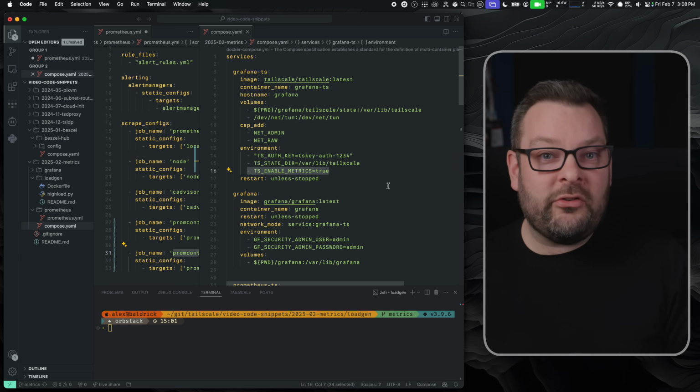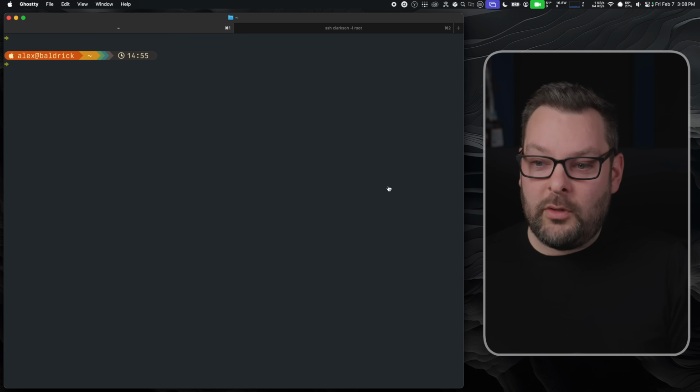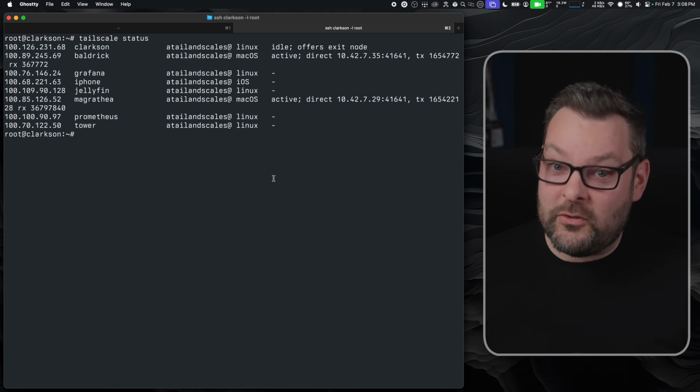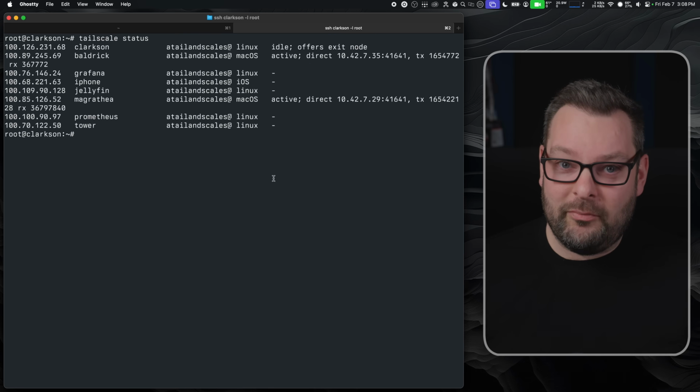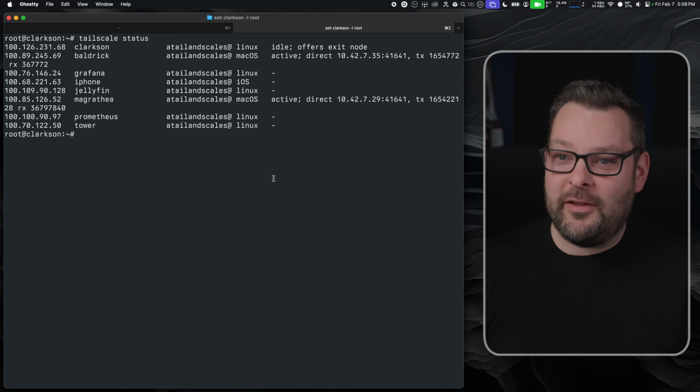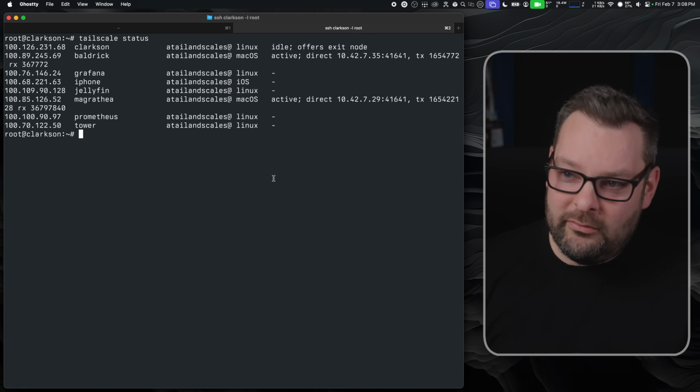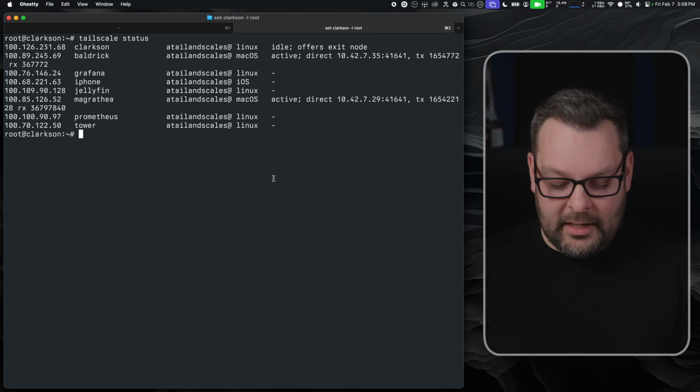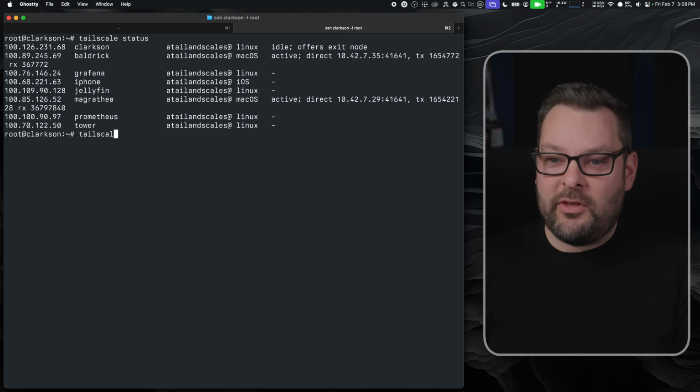But what if you're running just a bog standard Linux node? Like I am here. So I'm on a Proxmox node here. This is just Clarkson, part of my standard demo cluster. And you can see there's, what, half a dozen nodes in my tailnet right here. And I'm going to do something. I'm going to just do tailscale set --webclient.